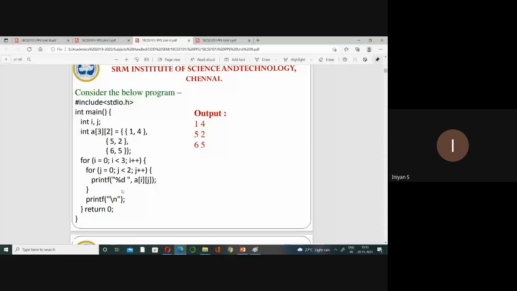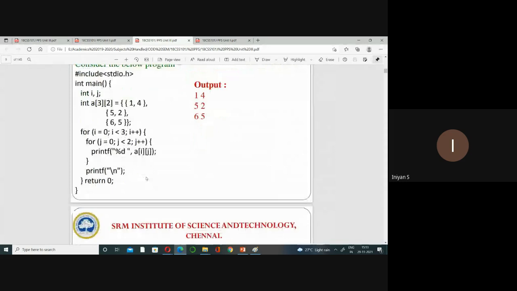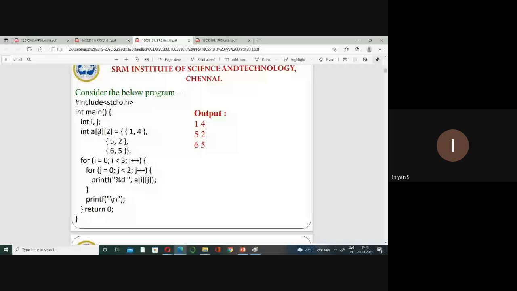Here, they are just printing it. That's it, right? What is the concept of this program? They are initializing the 3x2 array, that is 3 rows 2 columns. They have initialized it, and after that they are using 2 for loops. One for loop for row, another for loop for column. After that they are printing it.